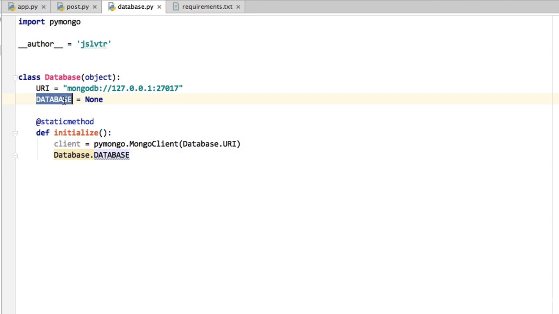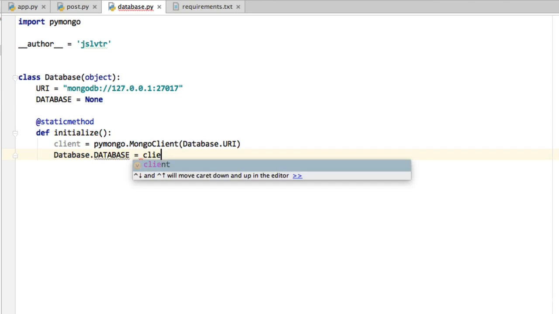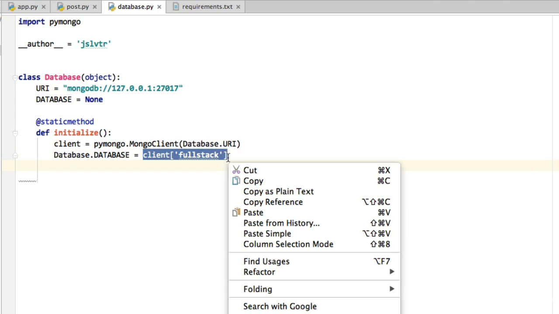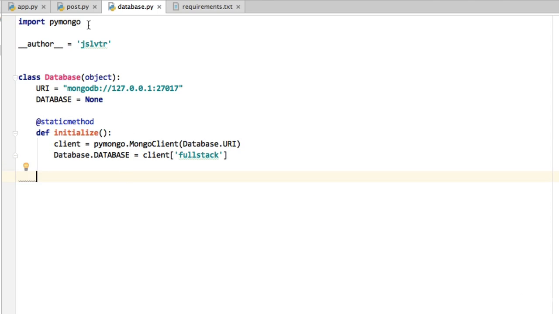And then we'll say database.database, which is this variable here, equals client['fullstack']. And this is our full stack database that we created in MongoDB. And what that does is now database.database contains the database for this project. And we can access it from other parts of the program simply by saying database.database.